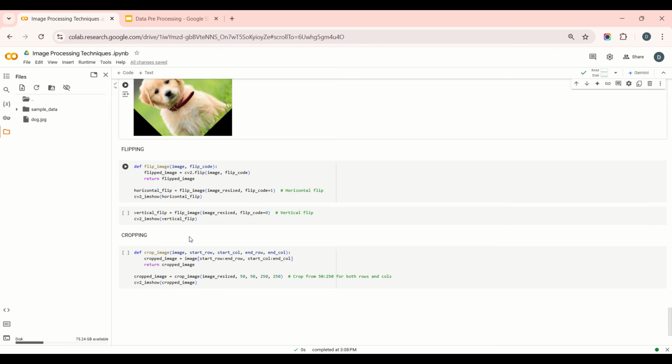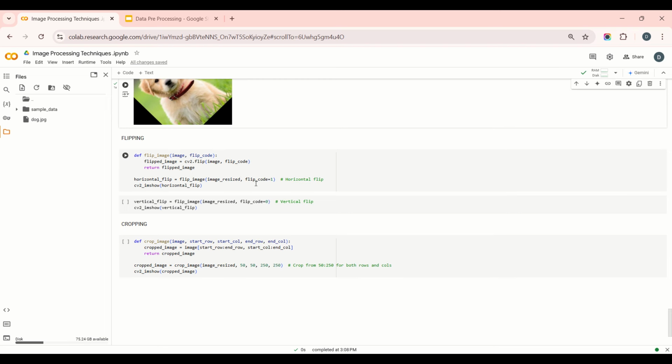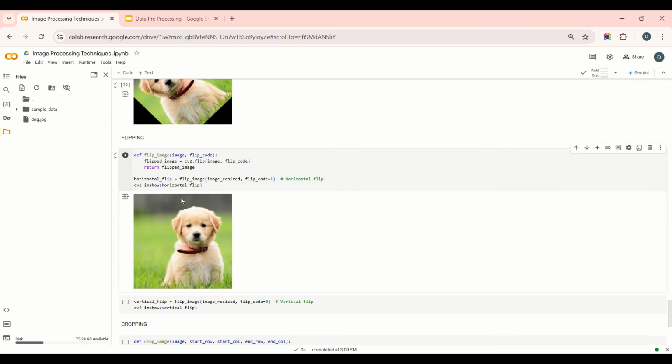So what we did here is flip the image horizontally, and this is the code I just defined: image_resize, and of course flip_code equal to 1. So we are going to flip the image horizontally. You can see it.